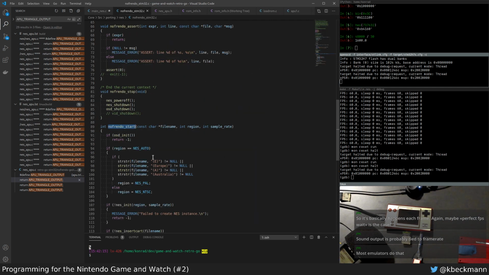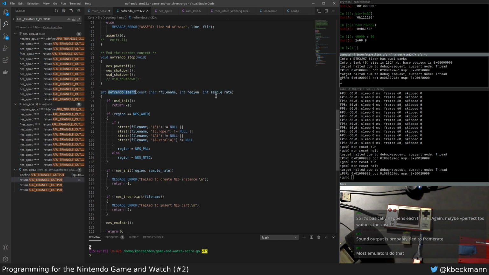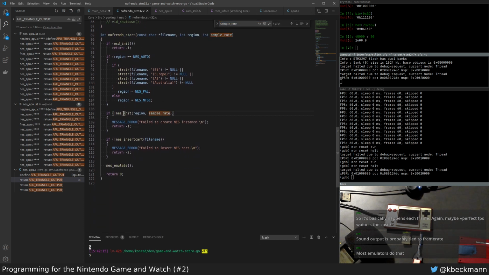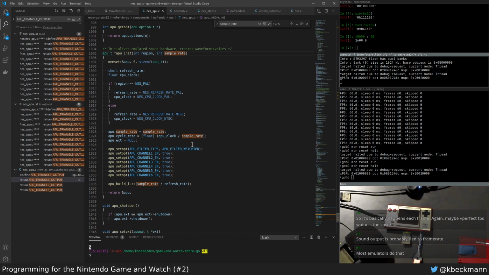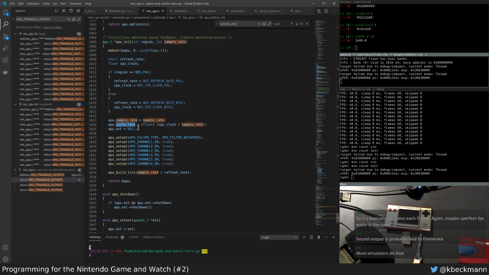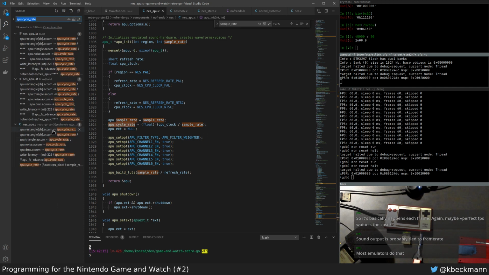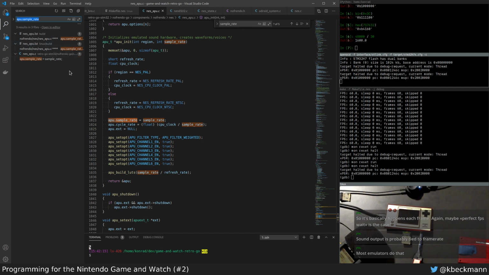As init, it initializes the APU with the sample rate, and the cycle rate is then derived from the sample rate. And I believe that this is used in other places. Okay, this seems to be mostly used by the APU. Let's see if this is used anywhere. No? Okay.